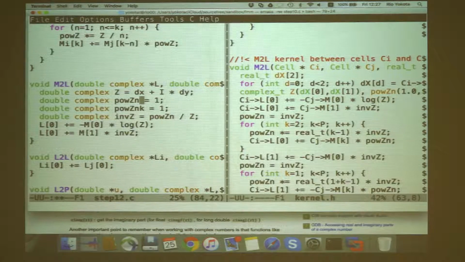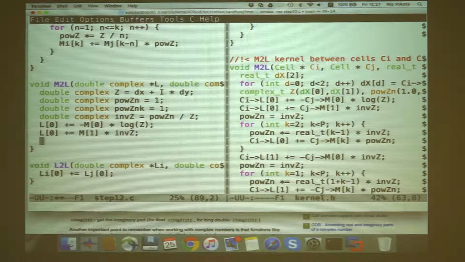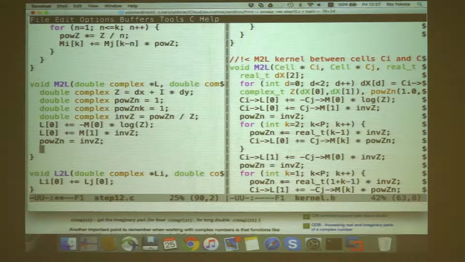So it's a little bit different from the M2M in the sense that I have to define all these complex numbers before I start the calculation. But then these are being used in a recurrence relation, and that's why I need POW-Z, which is probably going to be used in a recurrence relation for n only, and the POW-Z nk is going to be used inside the double loop of the recurrence relation for both indices k and n.